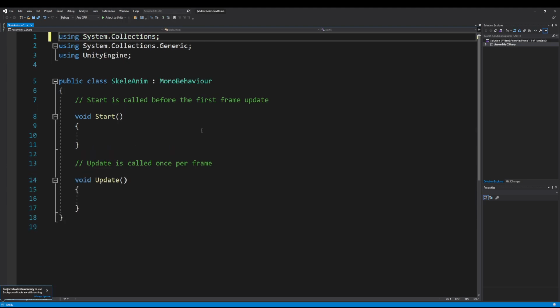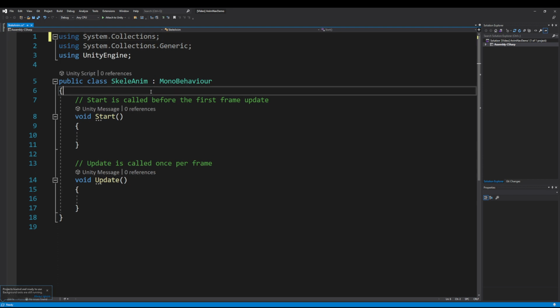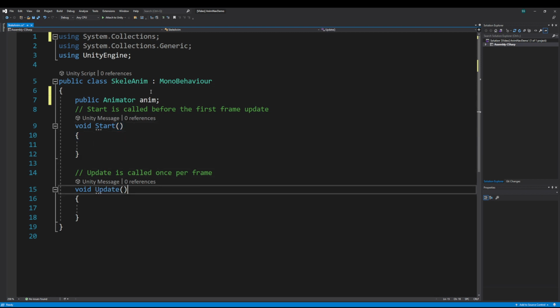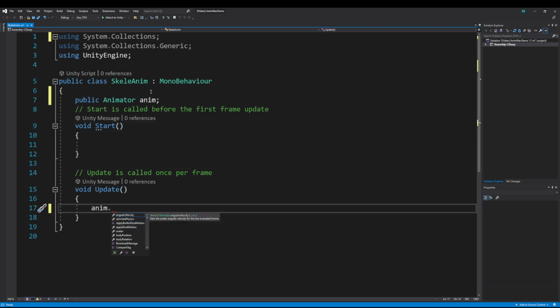So now we have a similar looking thing as we've had before. We're not going to put a whole lot in here for now. What we can do first is we need a reference to the animator, because we need to be able to say animator.setTrigger, because that's the function that will allow us to do that. We can make a public animator, let's call it anim. Now if we go into update, you can see anim dot, and you get all sorts of tooltips for it.